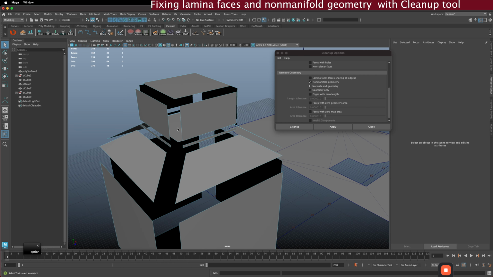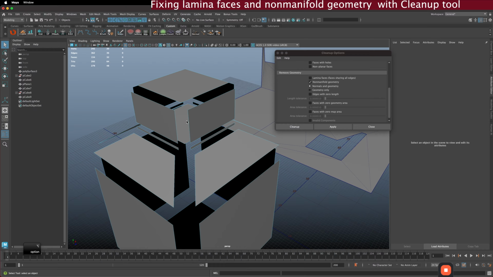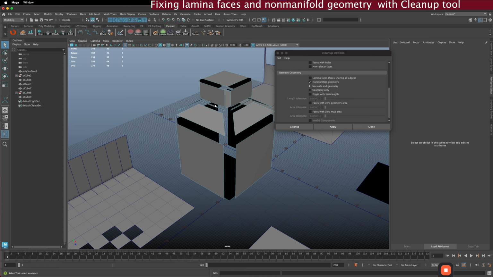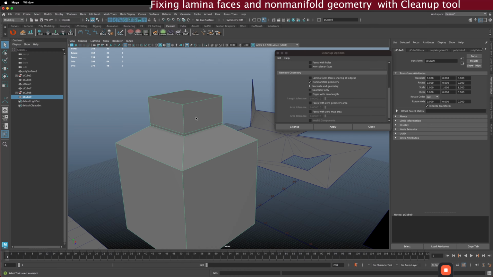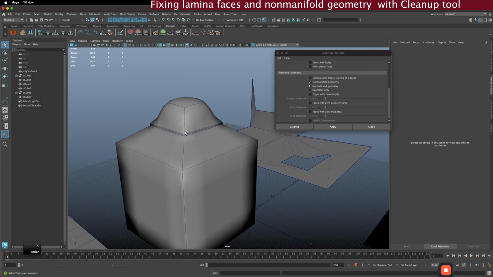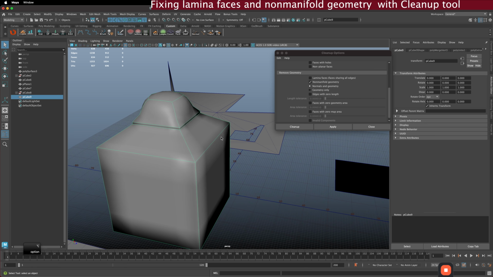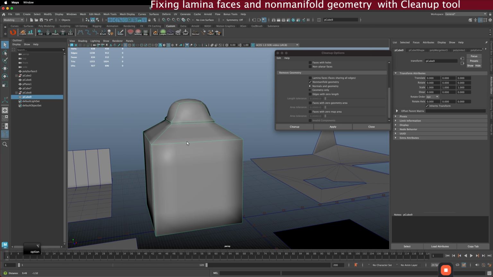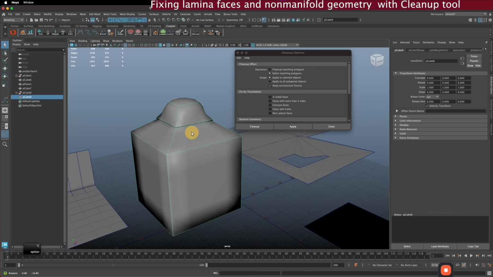So it will cause me a lot of problems if I keep working with this model, because this face would share the same vertex here and here. You won't be able to smooth your object. You'll see there always will be some errors. And if you export it somewhere else, the other software might also give you errors. So this is a good example of when you work on your model and something doesn't look right.